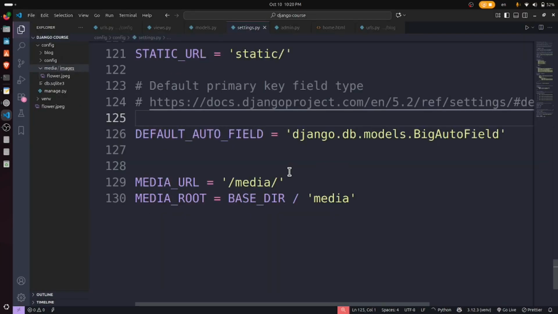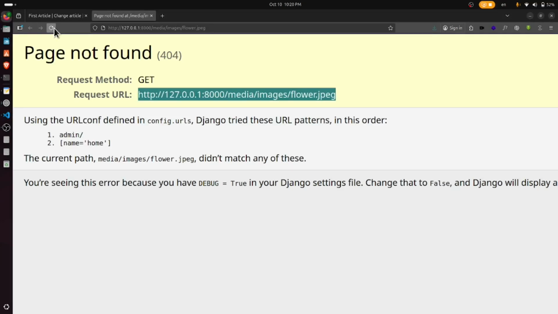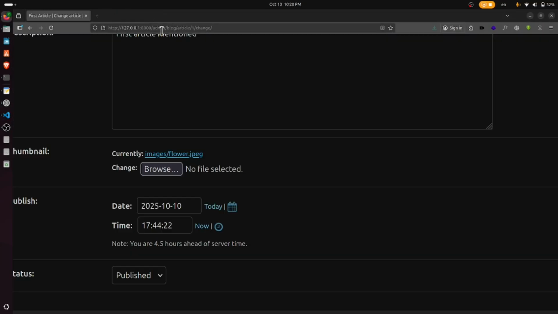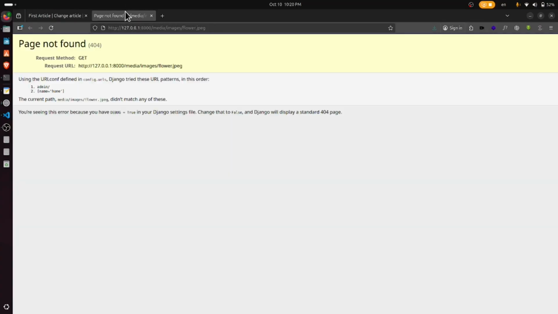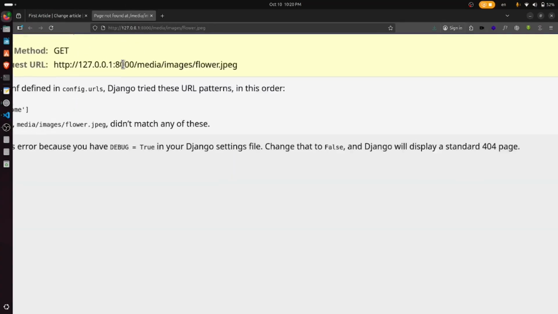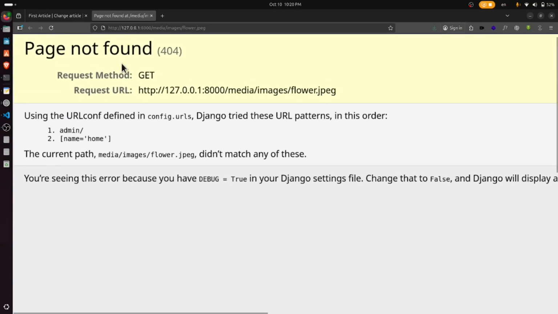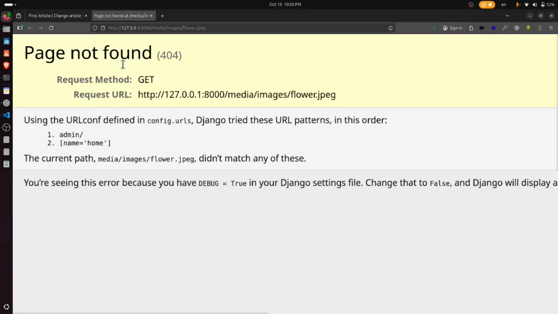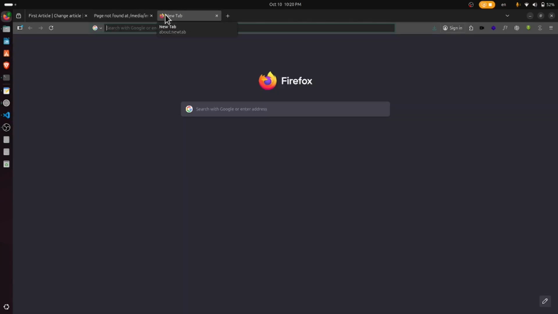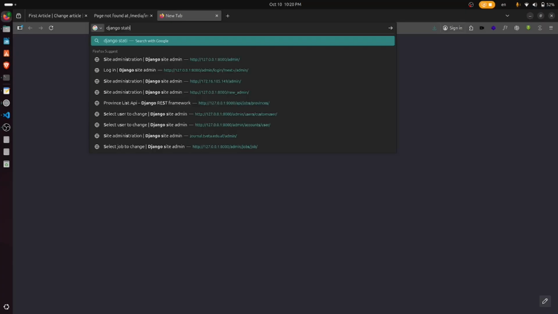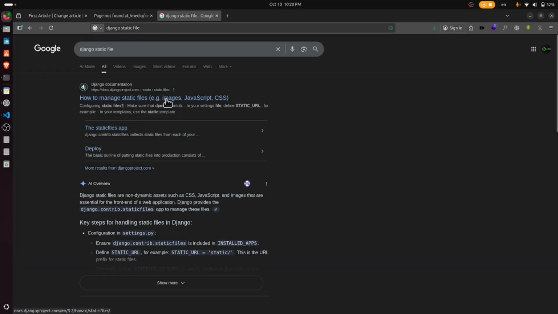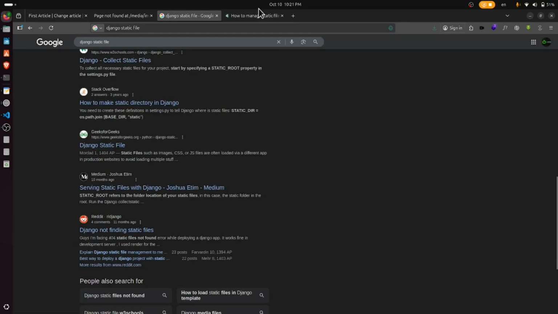All the things are great here, but it still doesn't show. When I refresh and find this, it still says the same thing: media, images, flower.jpg. How can we solve this? Let's search for Django static files and see what we find. The Django documentation, for example, let's see this.